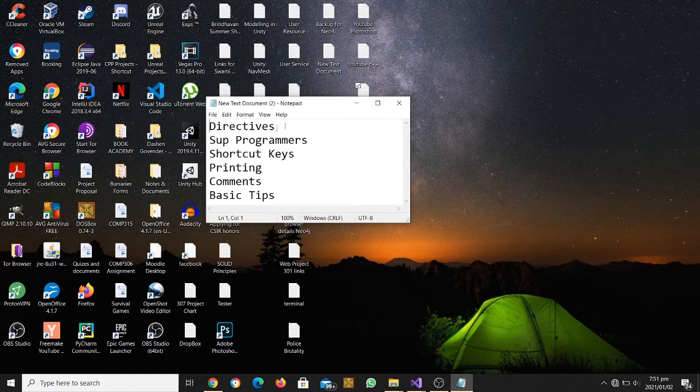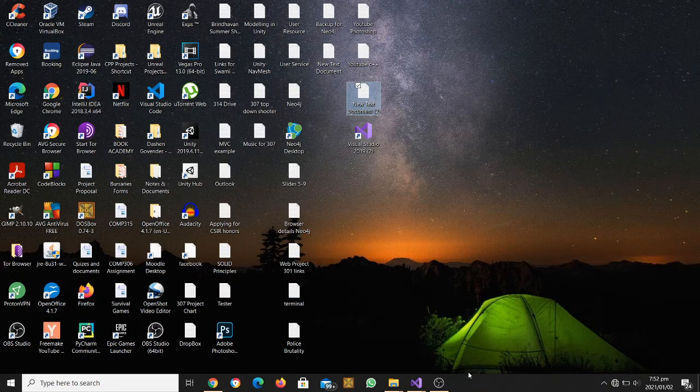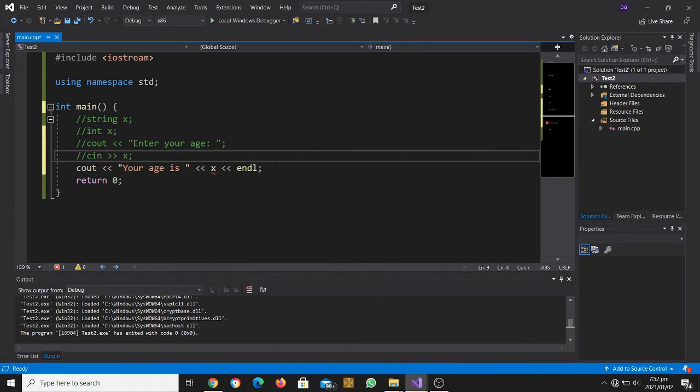We'll be going through directives, subprogrammers, shortcut keys, printing, comments, and basic tips. And back to C++.